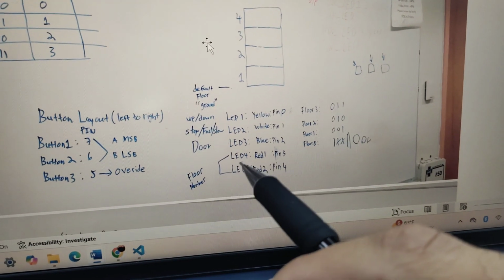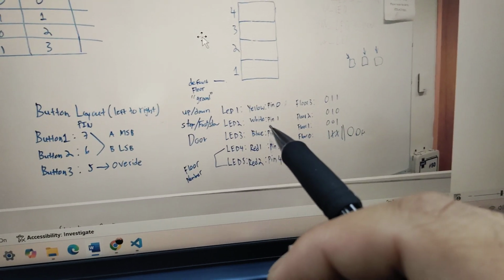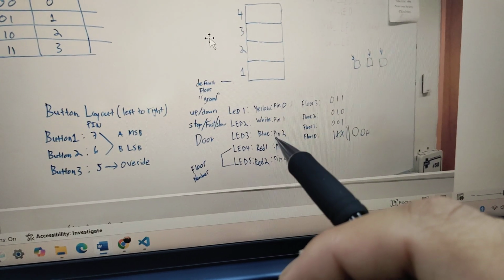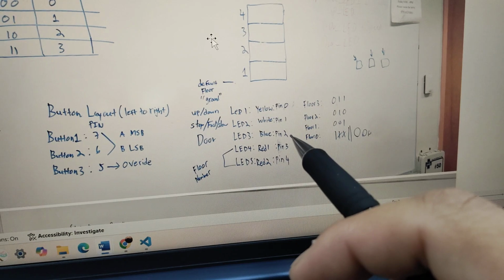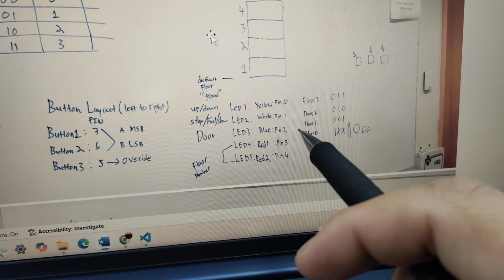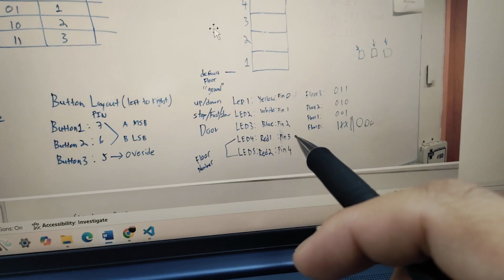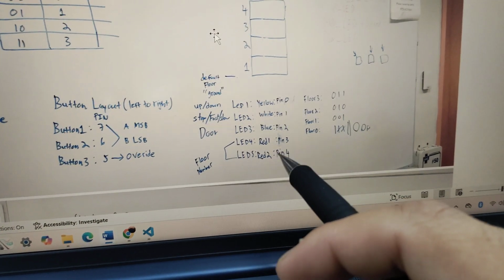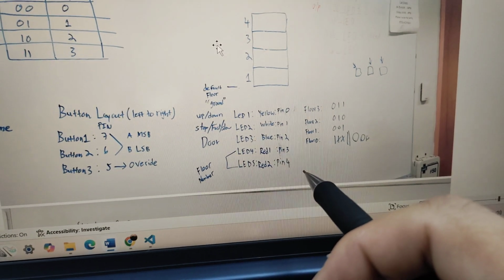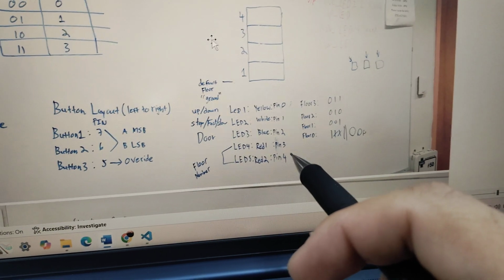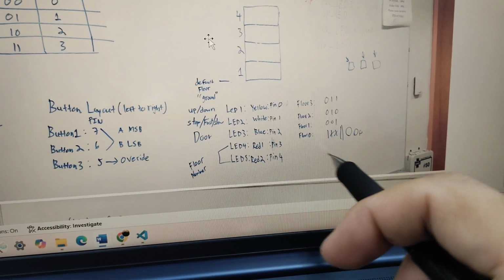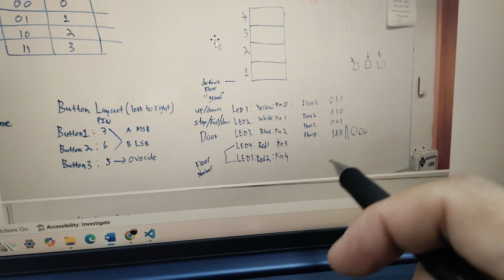As I stated, for the LEDs, up down represents yellow, and that's assigned to pin 0. Stop, fast, and slow represents the white LED, and that is connected to pin 1. And then the door represents pin 2. And then the floor number, which is our binary representation, is the 2 red LEDs I previously showed on the breadboard. Those were connected to pin 3 and 4. And again, for floor 0, we have the emergency button as well.